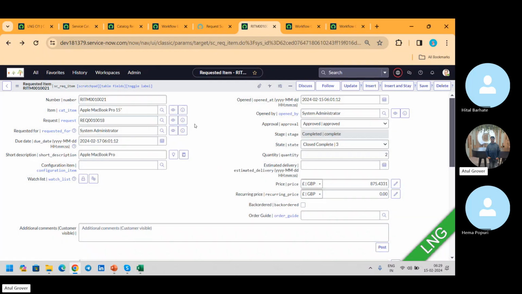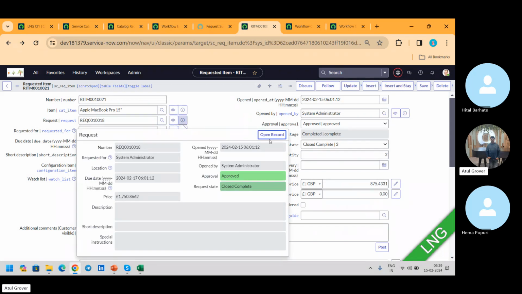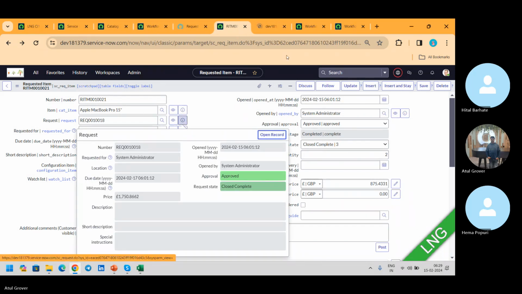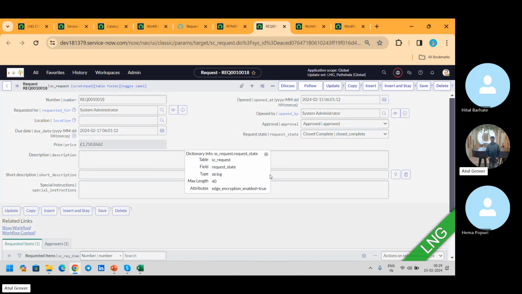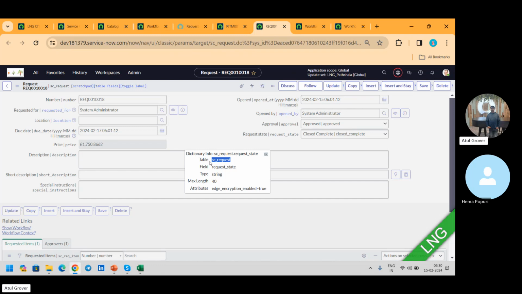It is working at the task level. And what about this? Which states is this showing? See, the state which is coming on the request is coming from the request table, but the state which is coming on the RITM table is from the task table. So smartly they are doing this work: why should I create it again when I already have it.